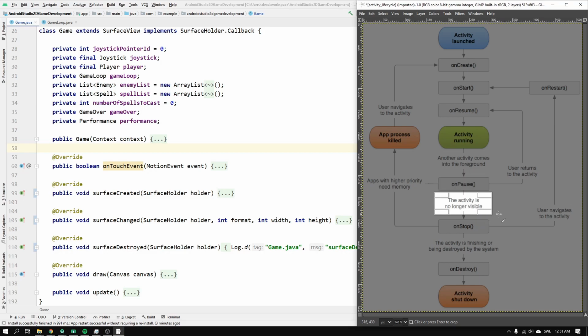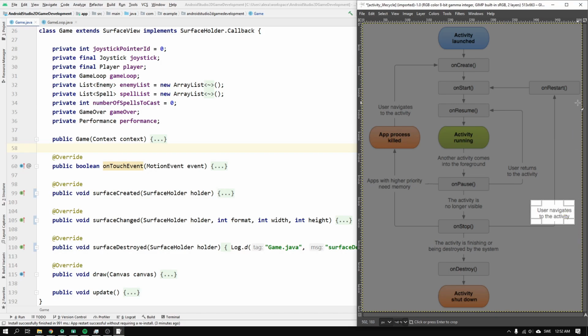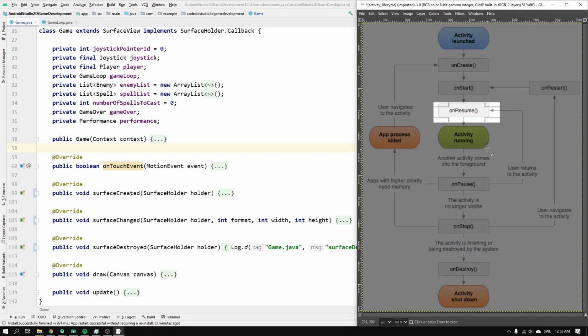The second flow we could have is when another activity comes into the foreground and the onPause method is called, but the activity is no longer visible. Then we end up calling the onStop method. This could happen when we click the home screen button and we no longer see the app's activity. And here, if the user navigates back to the activity, we call the onRestart method, followed by the onStart method and onResume method, and once more end up in the state activity running.